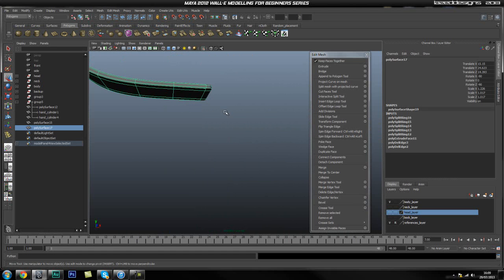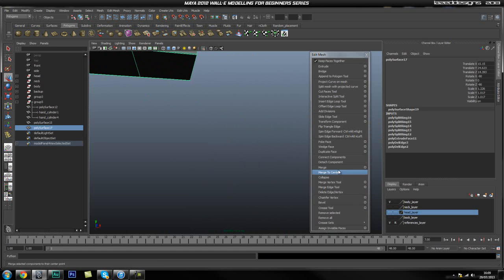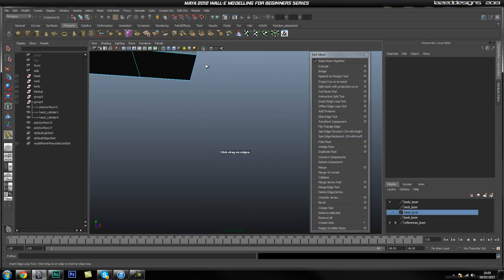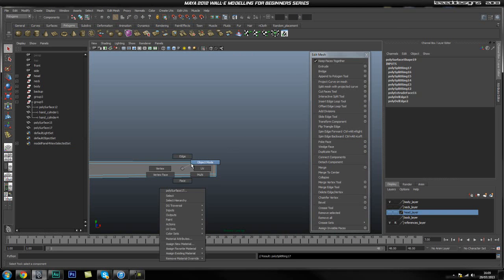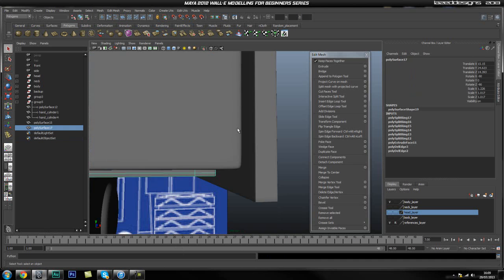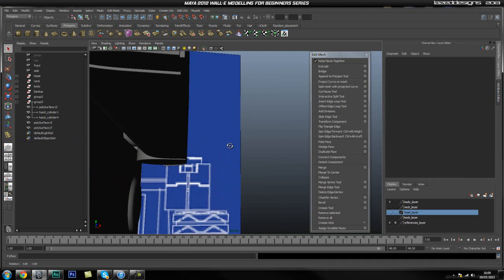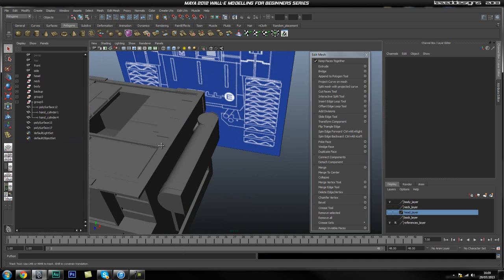Just isolate this because I think we haven't added in this edge loop here. So let's just do that. So smooth, come out, isolate. And there we go, we got that strap created.